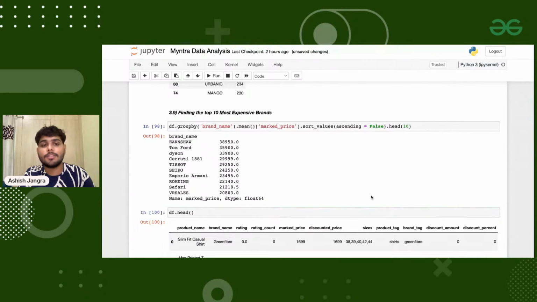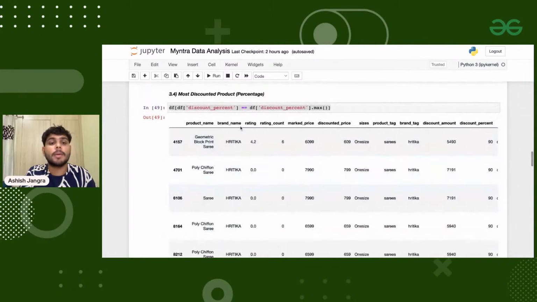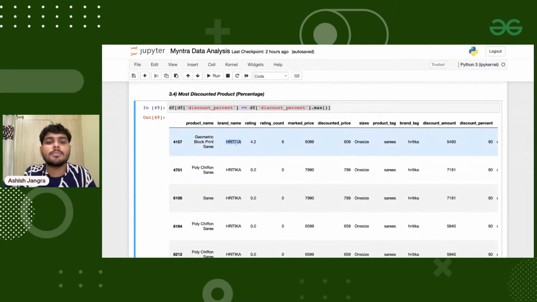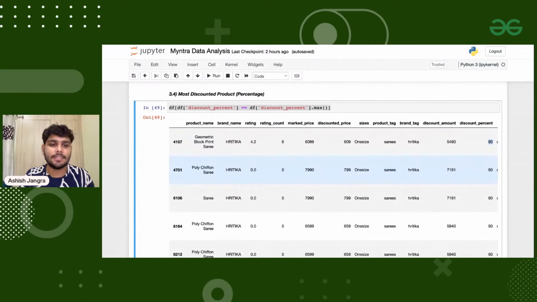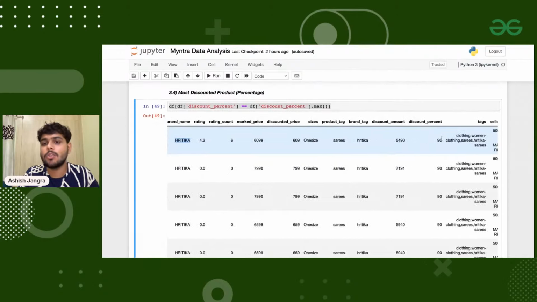Now let's find the next thing. If I'm applying the filter of brand name, what is the average discount a particular brand is giving? So Ritika, here you can see, is giving a discount of 90%, right? This will tell you which brand is giving how much discount on average, so you can find which brand is most discounted. And similarly, we are also going to find the average rating of the products in a particular brand. So let's jump into the brand as compared to their discount percentage.